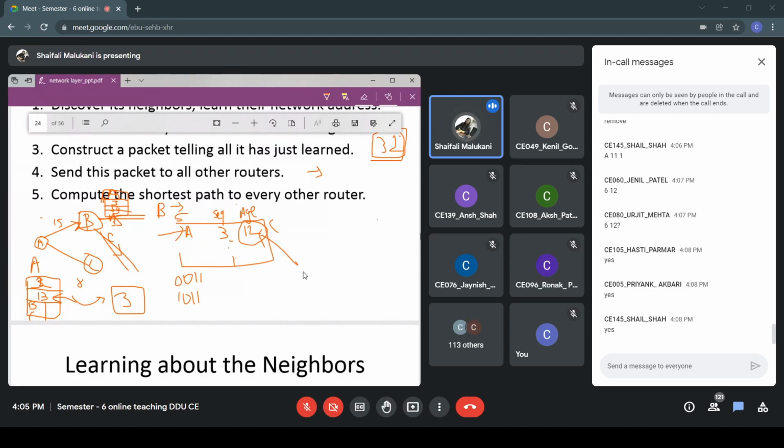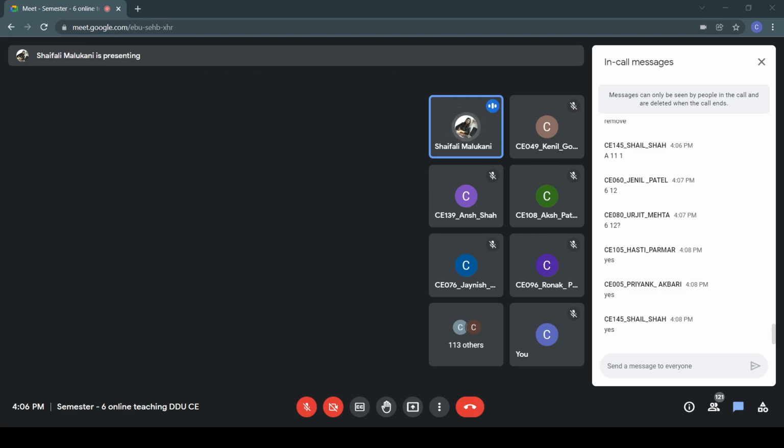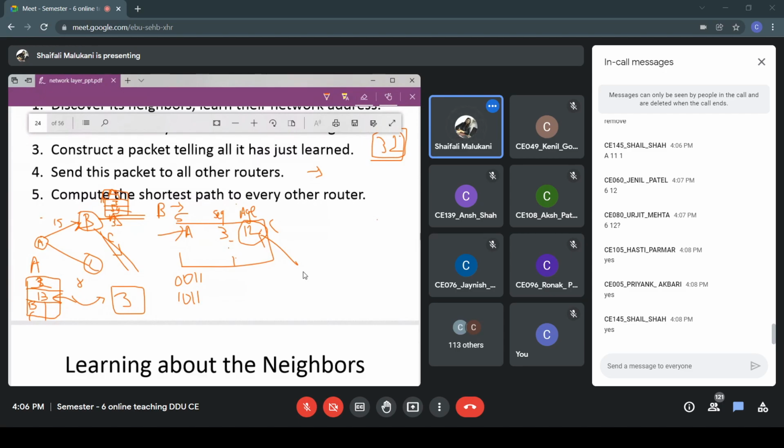And what is the next step that we are doing here? So this is all about sequence number and age field. Now this is how you will forward your reset packets to others. Now, the fifth step is, once you are receiving all the reset packets, then you have information. Suppose here all the reset packets are flooded.